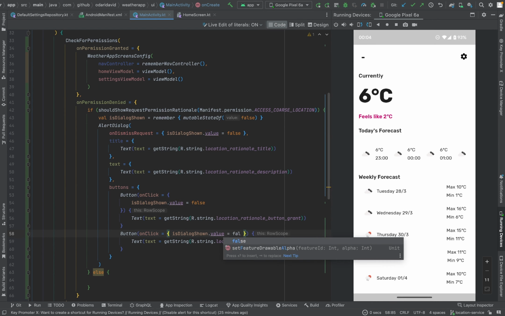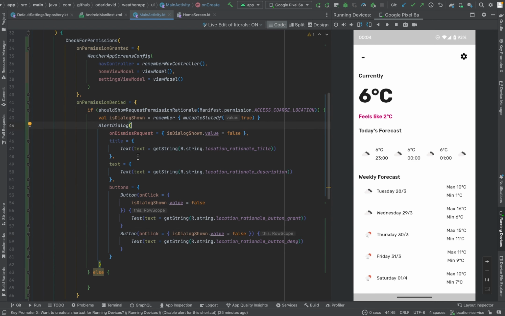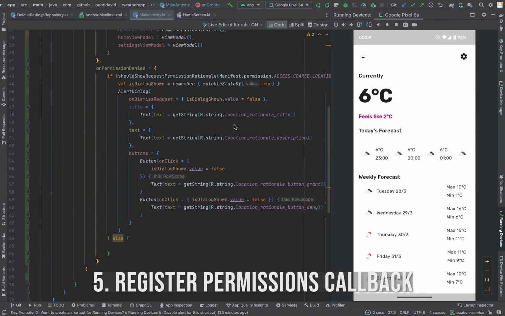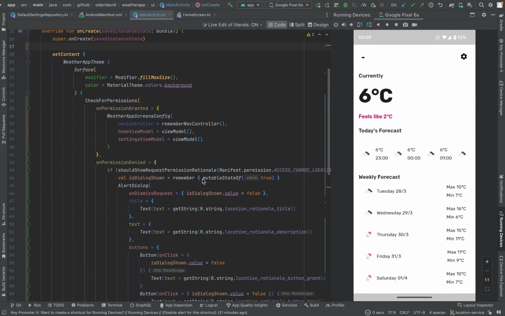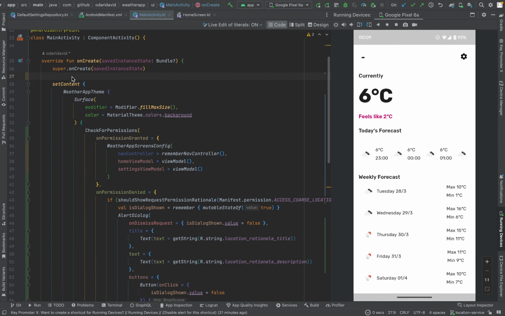Before we go ahead and request permissions, we will register a permission request callback, and this listens in on whether or not permissions were granted. Let's go.